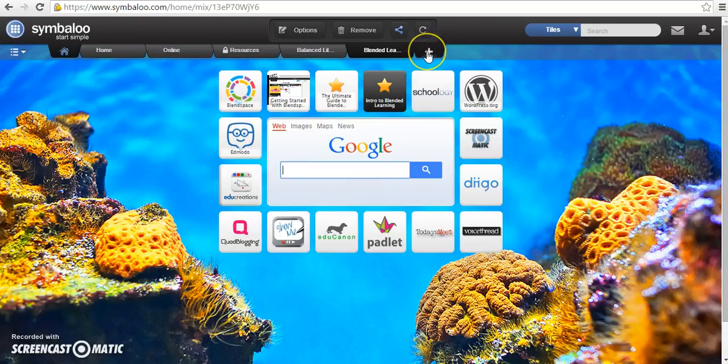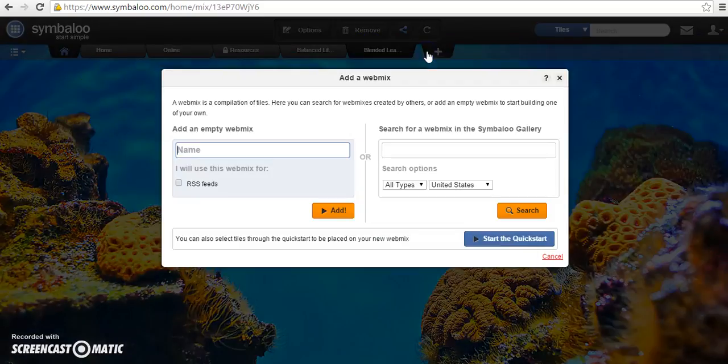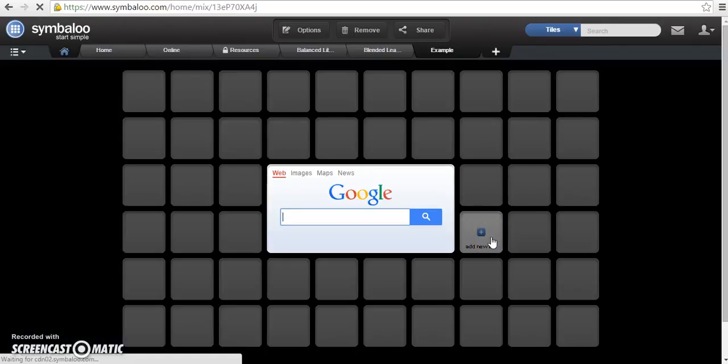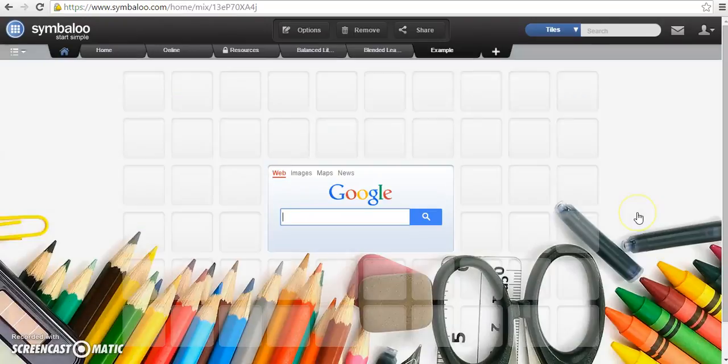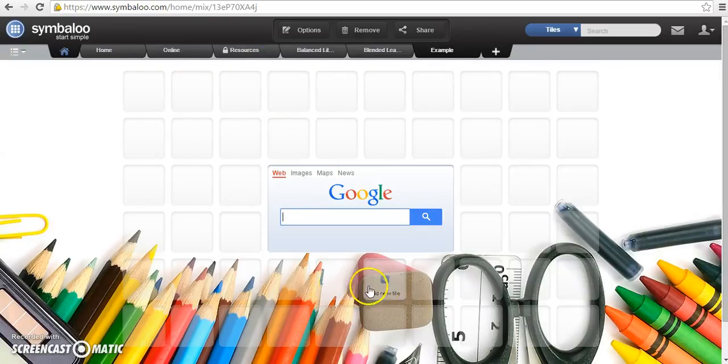To create your own, select the plus sign. It will say add a webmix, and you want to put your name into the webmix, and I'll put example. You can also search for a webmix that is already created if it's made public, and then select add. You can also start the quick start, which will put tiles already on there. If you create your own, you'll have a lot of different tiles and your background will change.